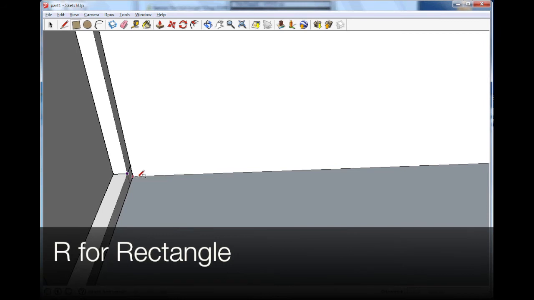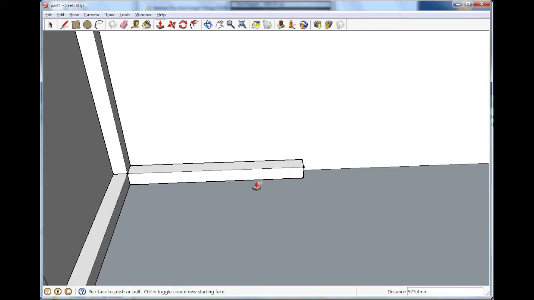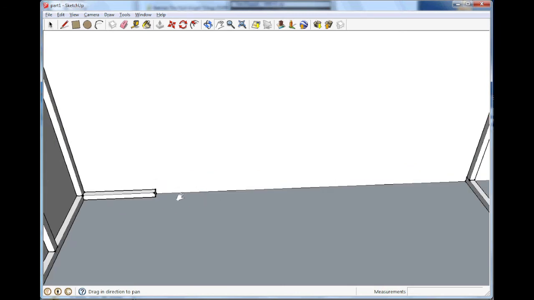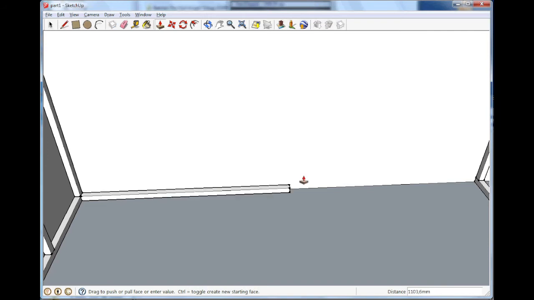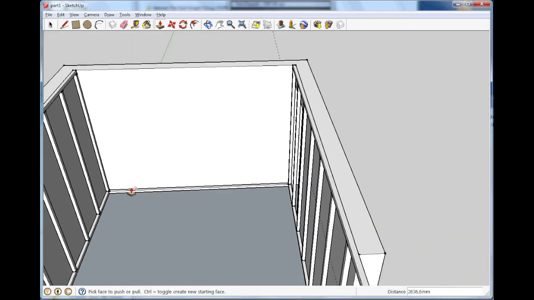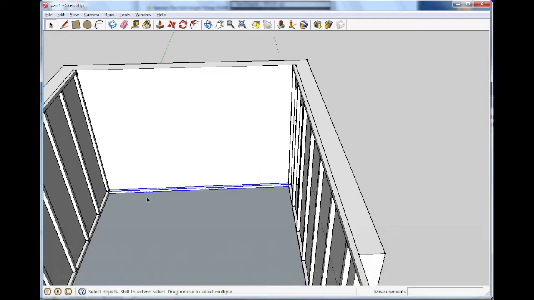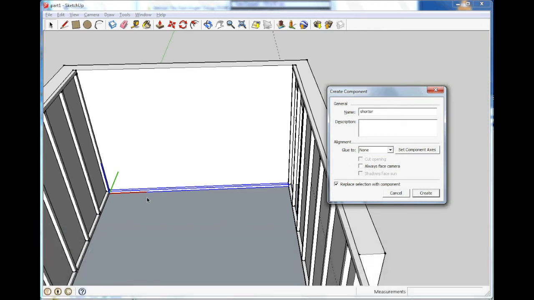R for rectangle, you know this by now. P for push pull, we pull it along here. H, we pan out a bit. P for push pull again, and we push it to on edge of component. Spacebar to select, and we select only this beam. G for component, shorter beam.